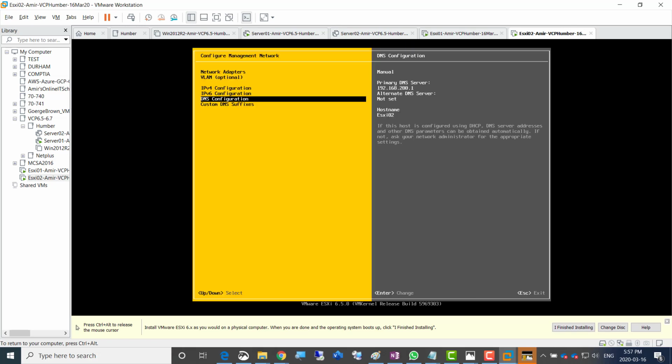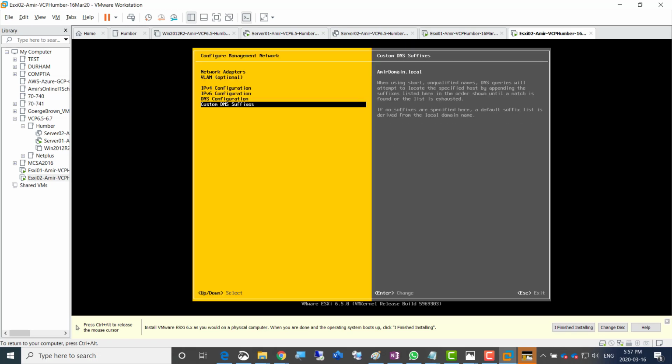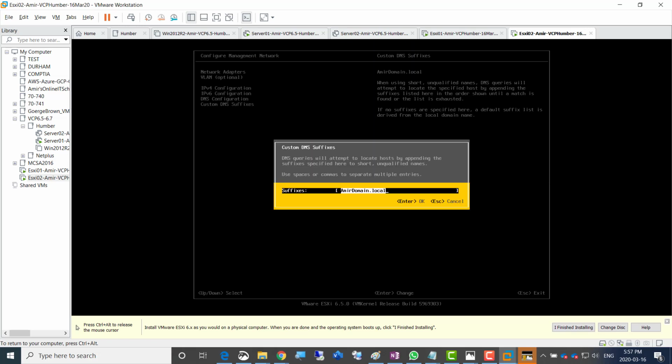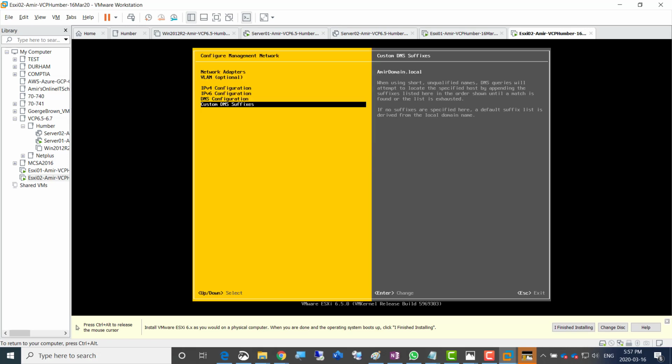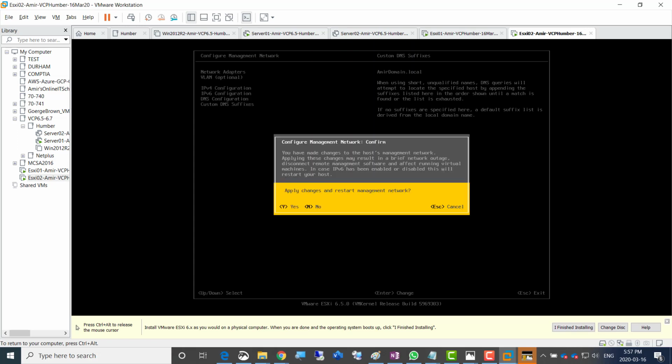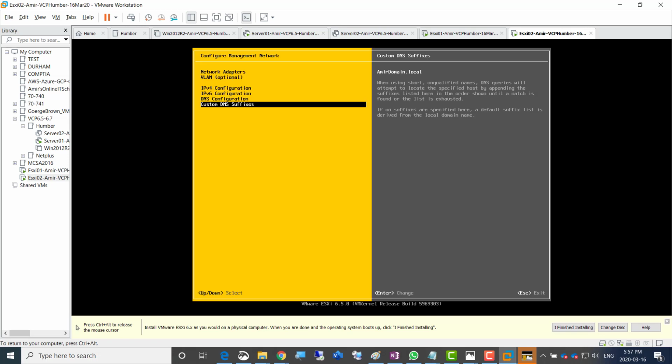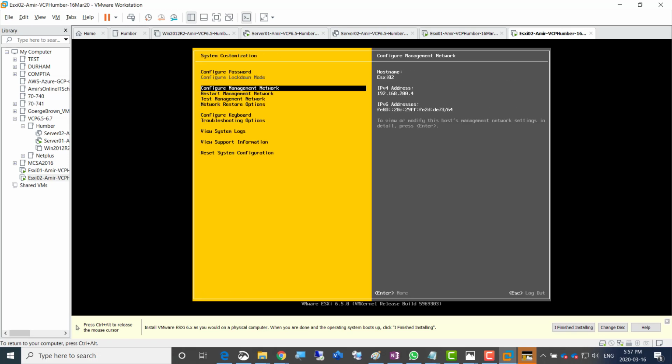So press enter, and then press the down arrow key to custom DNS suffix, and press enter to just check, yes, the domain name is okay. Then simply press enter here. Now all the configuration needs to be saved. In order to save all this configuration, press escape only once, and then type the Y button on the keyboard to save all the changes. We're done with the configuration here as well. So Control Alt to release the mouse from here.